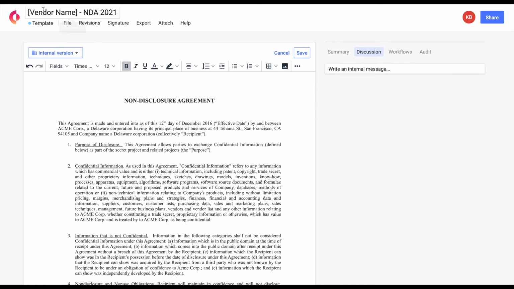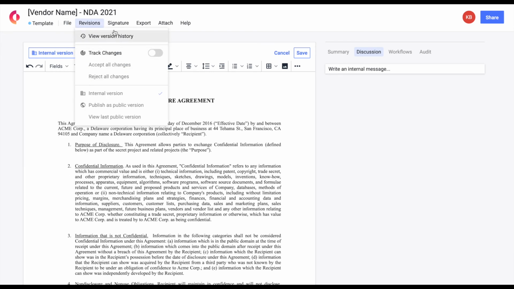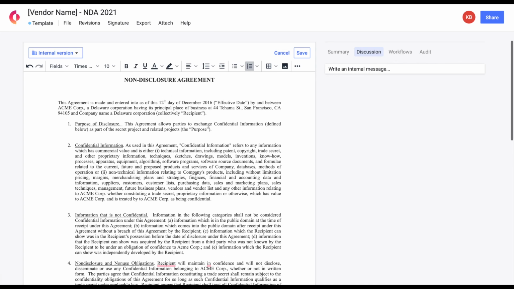Right below that, you'll notice that this document is in template status. You never need to name something template because you can always tell what status it's in, and you would never be editing the template to use it. You'll use it as a different agreement, basically a copy of what we create here today. Make sure that you check and see all the things that you can do under your file, revisions, signature, export, and attach. Today, we're mostly going to be talking about the standards of creating a template.